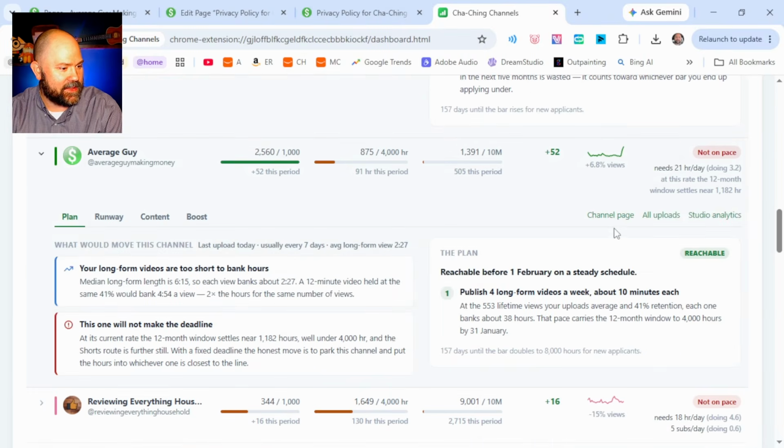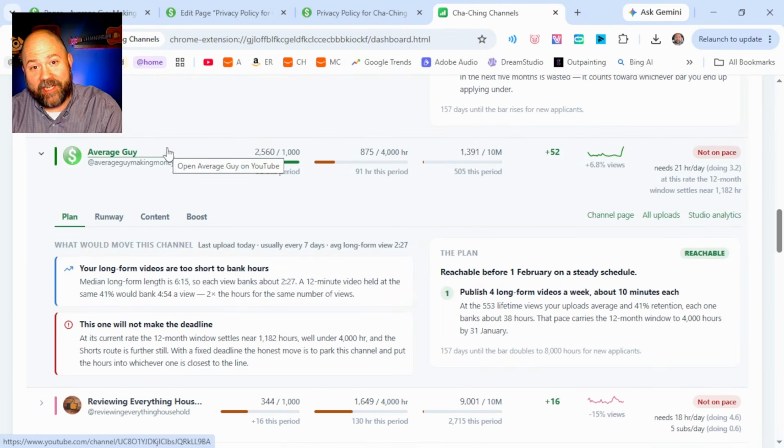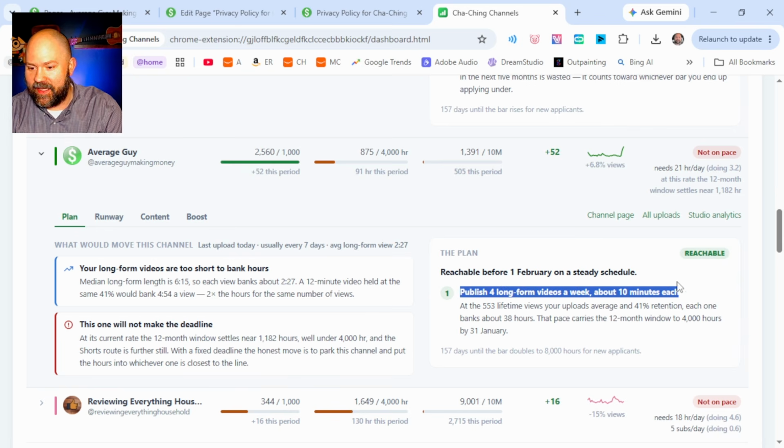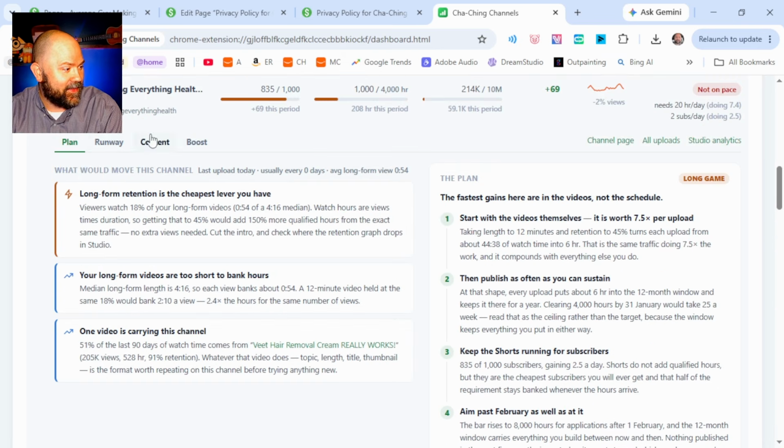Let's see if this one is. It says this one's reachable. So the channel that you're watching on, Average Guy, it actually says it's reachable. So according to this tool, it thinks I should focus more on this channel than the other one, and it says I can reach it by publishing 4 long form videos a week, about 10 minutes each. So I'm going to try with this channel and hopefully make it. I'm also going to be trying on this channel, and hopefully we'll make that one as well.